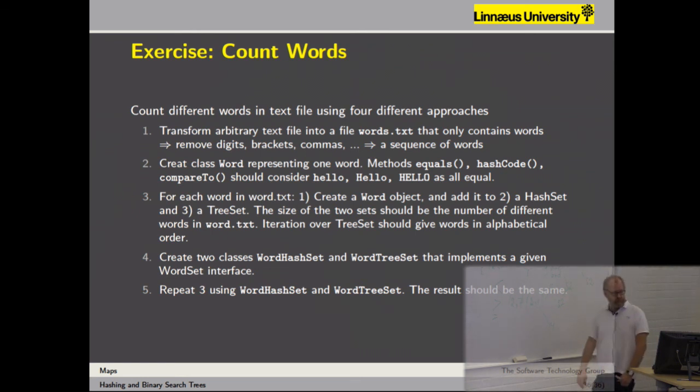In the second assignment, we have only one exercise related to this lecture, but it contains 5 small parts. Some of you have started with it. Transform an arbitrary text into a file of words. You should remove all digits and whatever from it. You should read the text. We will give you a text as an example, but start with a smaller text and identify words in it and save it in another file called words.txt.